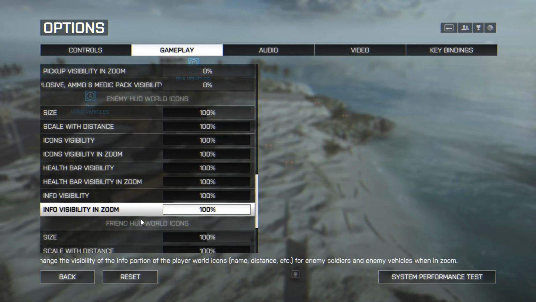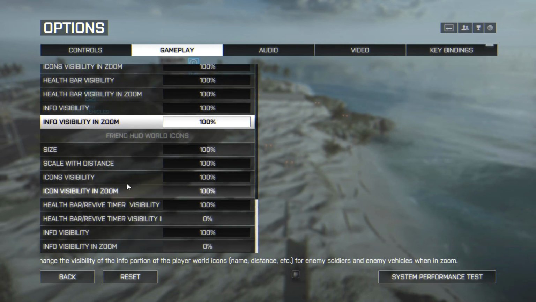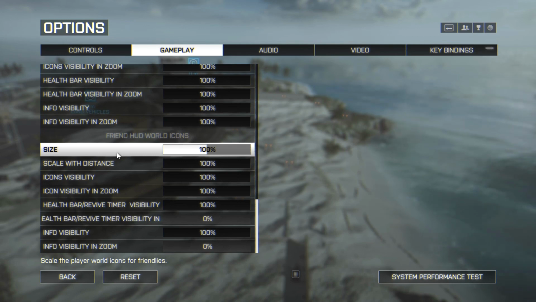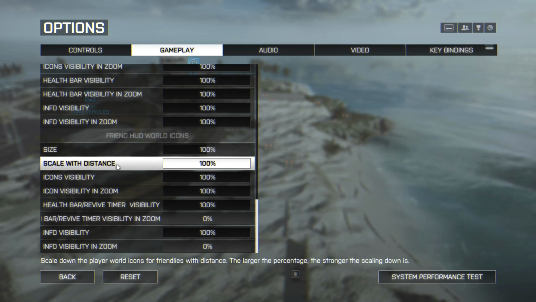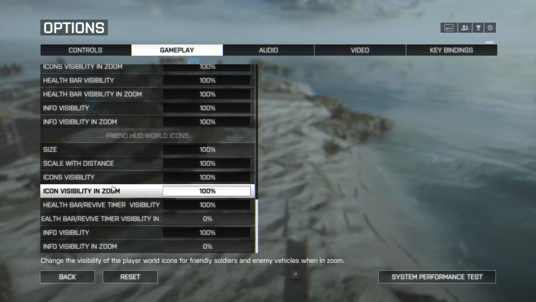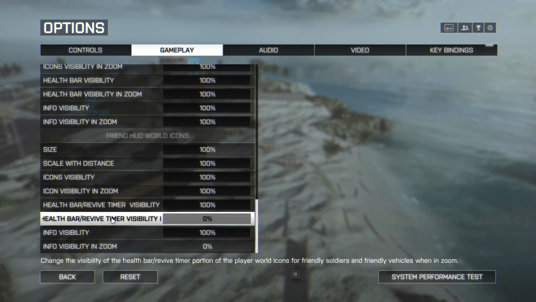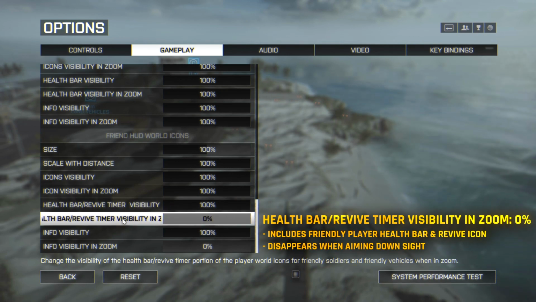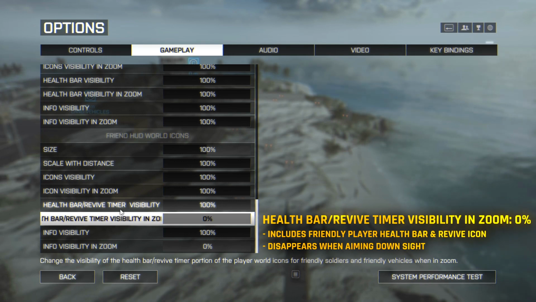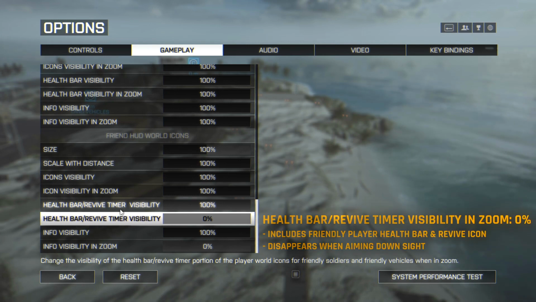The final step in cleaning up the HUD, I've made some tweaks to friendly HUD world icons. I've left each setting at 100%, but I've gotten rid of some of the unnecessary icons while aiming down sight. If you scroll down towards the bottom, I've set health bar revive timer visibility in zoom to 0%, which are HUD elements I don't really need while aiming down sight. If I'm going to revive a teammate, obviously I can't do it while ADSing. So I think it's a good option to set it to 0%, but of course when you're not aiming down sight, leave it to 100% like you can see just above.